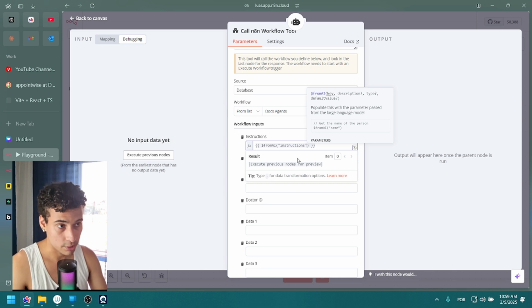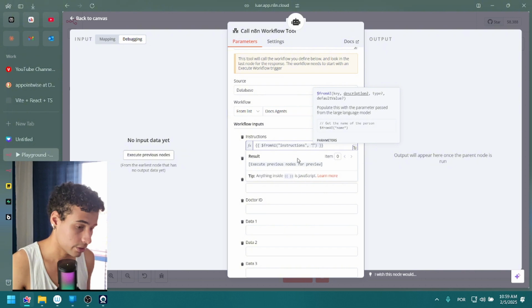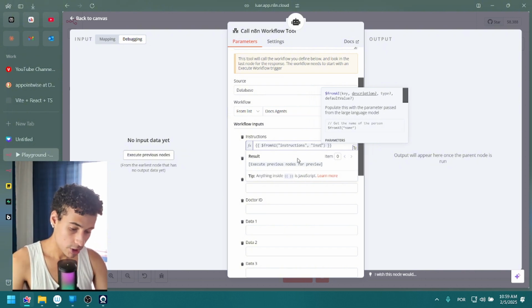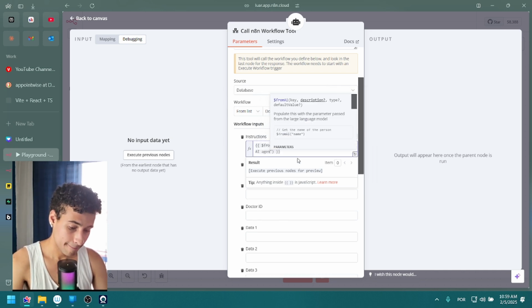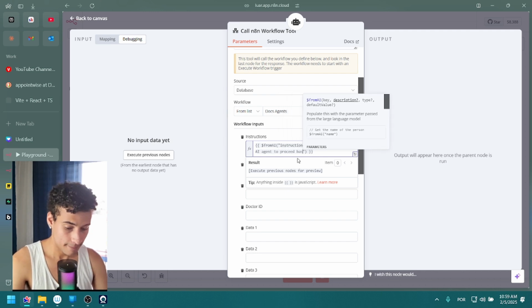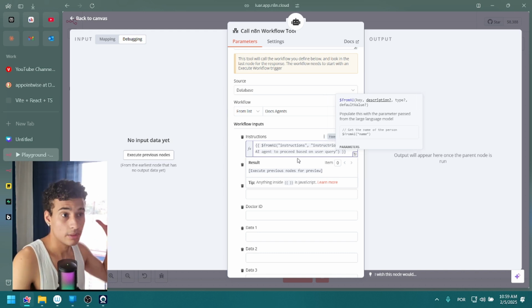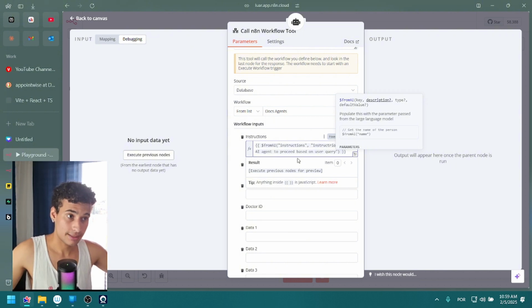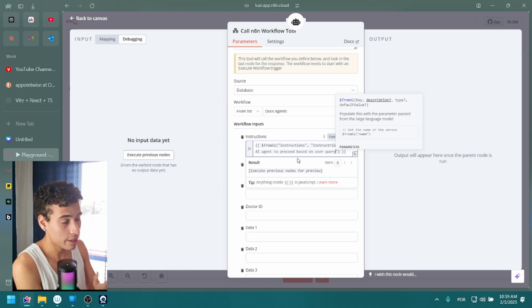And you can set a description. You just put a comma, space, and another set of quotes over here. And now you can write a description. For example, instructions for the AI agent to proceed based on user query. So this is basically going to say, fill this text box with instructions for the AI agent to do whatever the user is asking for it to do.